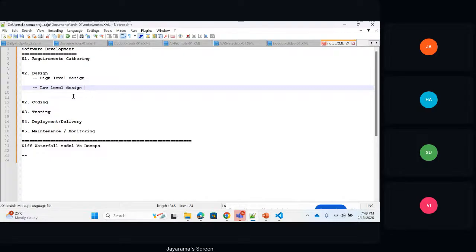After that you will do the low-level design, then you will do the software coding. Once your features are ready, then you are going to do the testing. Testing means checking whether the features are working fine or not. Then you will do the deployment. What is deployment? Once your software features are working fine, you are going to deploy this application onto their servers, or it could be their private data center, or they may request you to deploy onto the cloud environment.